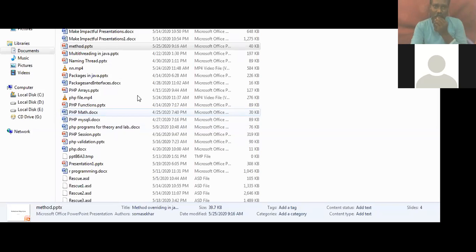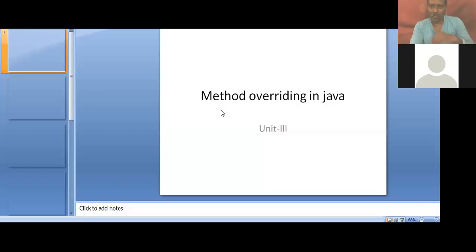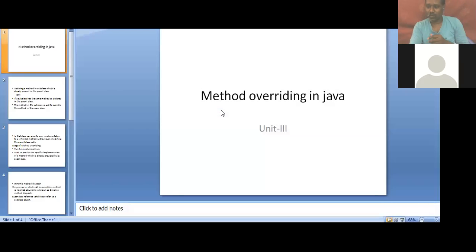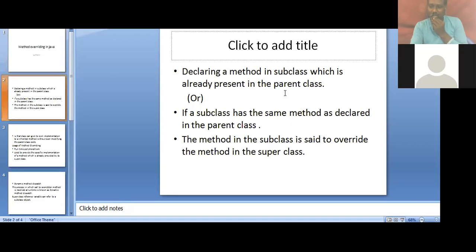Today I am going to discuss one of the important topics, that is method overriding in Java. So what is method overriding? Let us see the definition of method overriding.